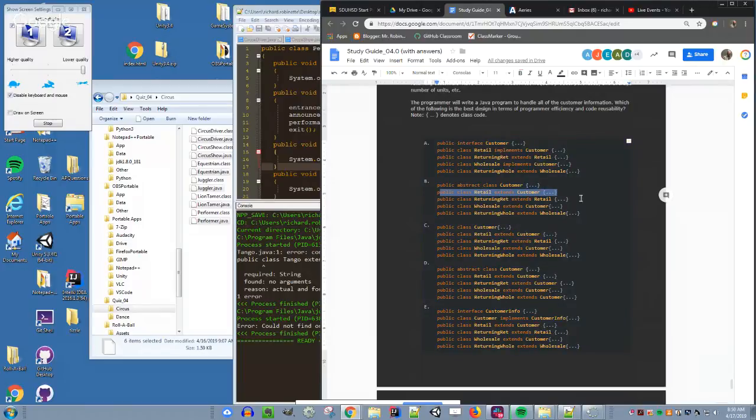What you probably want to do is have retail extend retail, returning retail extend retail, and returning wholesale extend wholesale. The reason why is if you've got a wholesale customer, it's going to share a bunch of things in common with your returning wholesale. Your returning retail is going to contain all the same things as a regular retail, it's probably just going to have some additional information rather than be completely different, right?